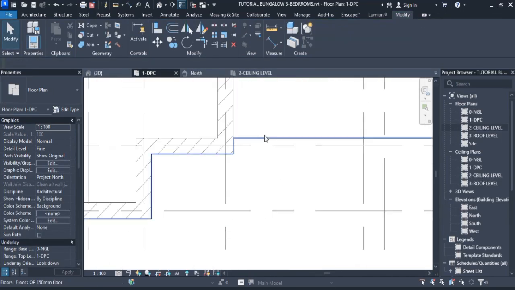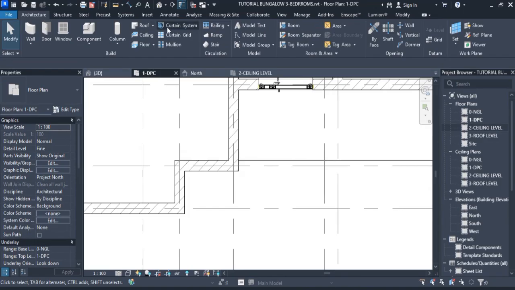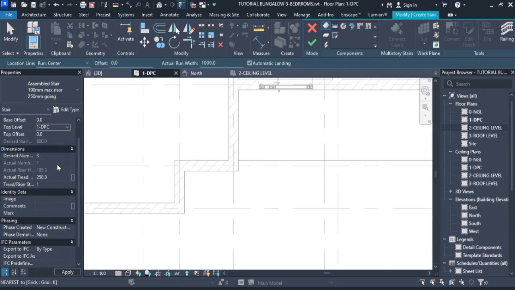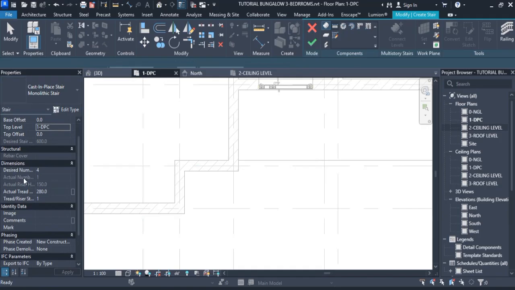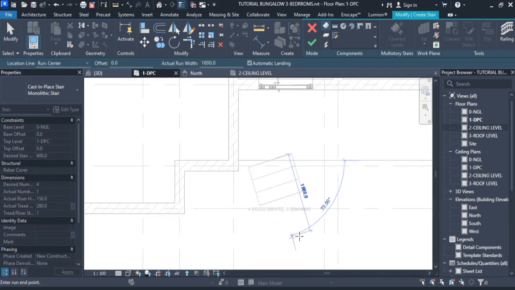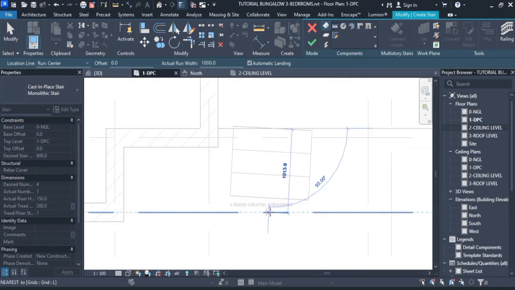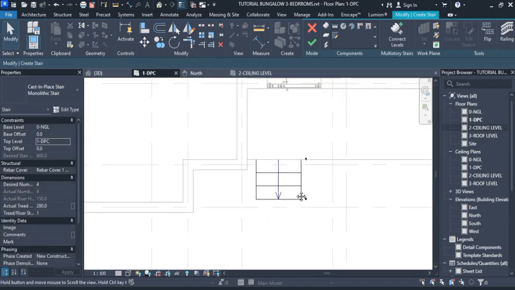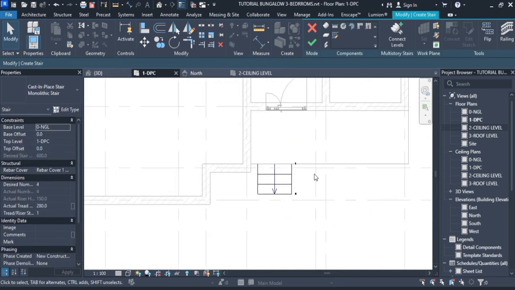Okay, yeah. So I'm going to go to architecture, then I'm going to click on the stair. I'm going to set this to run from the NGL to the DPC, which is 3 rises. That's what it's giving me. I'm going to use the monolithic stair to have 6 rises. So from here I'm going to draw my stairs. As you can see, you're going to see them right here. You can also draw steps by sketch. You can draw steps with winders, you can draw spiral staircase, you can draw a whole lot of staircases in Revit, but we'll be doing that subsequently as we move on in the channel.